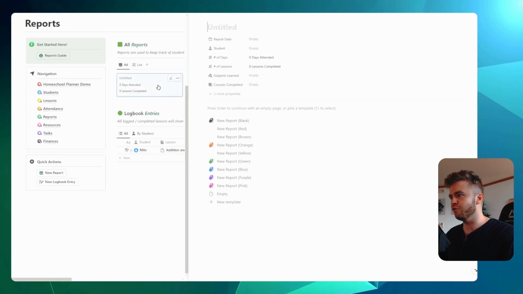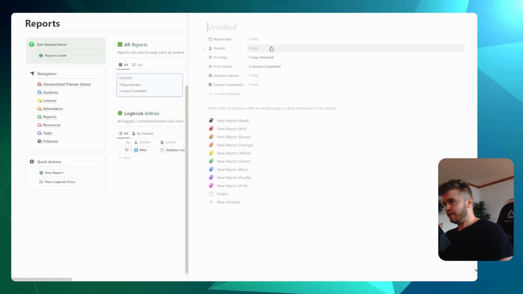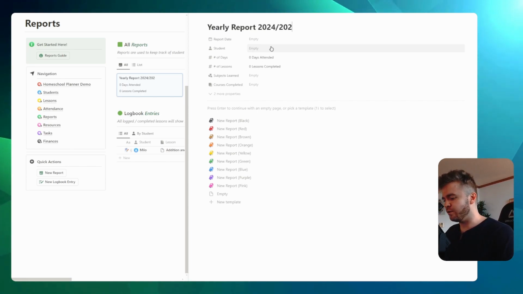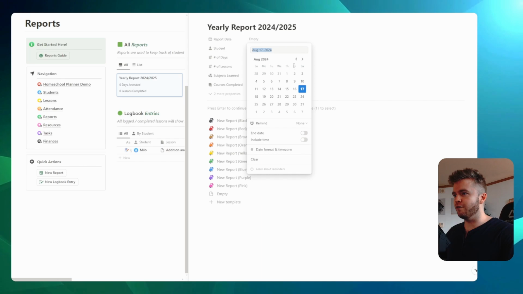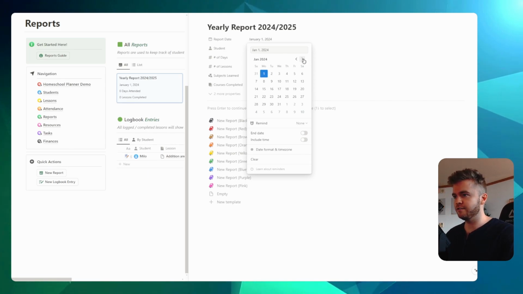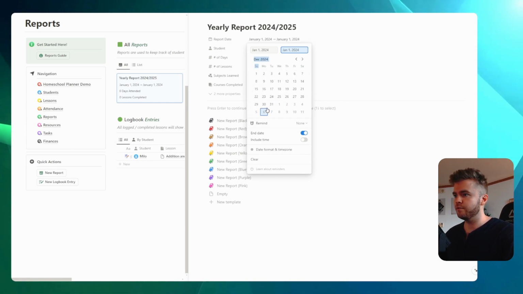So let's click on New Report. Let's call this Yearly Report, and we'll call this 2025, then give it a report date. Now this is up to you. I guess do whatever the yearly schedule is that you are on, but for this demonstration, I'm going to click on January 1st. We have to give it an end date, and then I'm going to just do the end of the year.